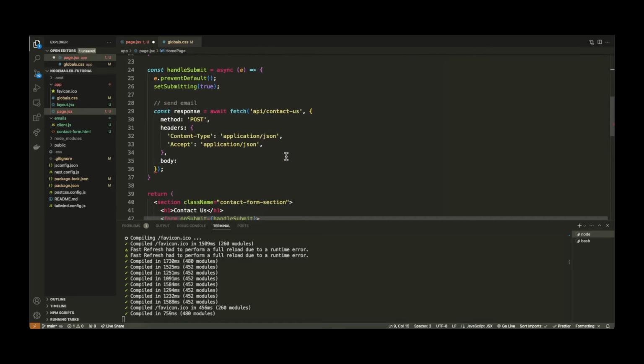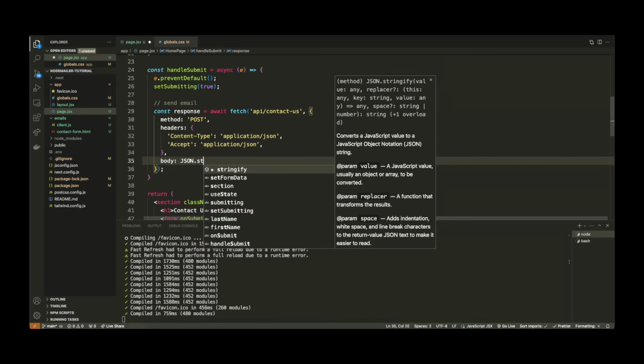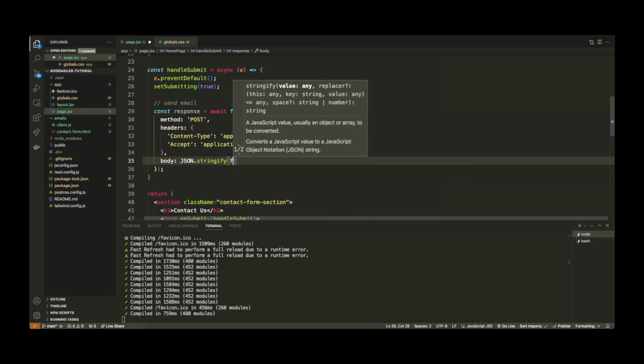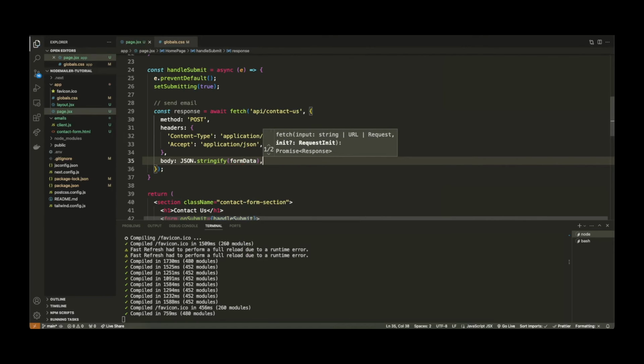But in order to do that, we need to first serialize that object, so that we can pass it across our endpoint. To serialize or to stringify, we just say JSON.stringify to convert that to a string, and then we pass in our form data like that. And now I think that has been set up to be sent.